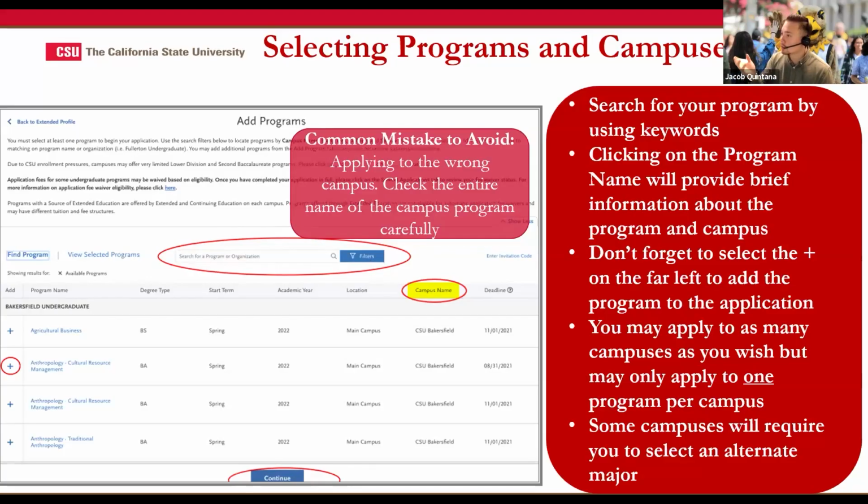Just so you don't have to see all the other ones and get distracted, right? It'll only show you the majors that are available at those specific universities. Okay, so go ahead and use the filter option if you find it helpful. Otherwise, you can just go ahead and scroll up and down the list.